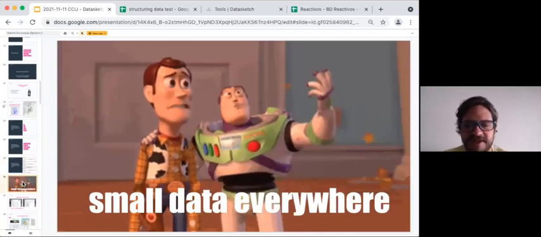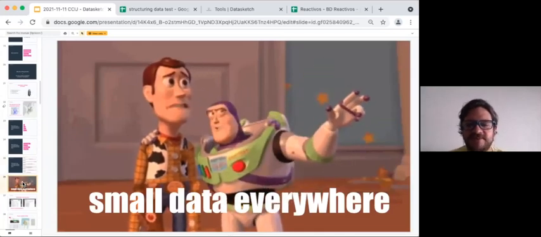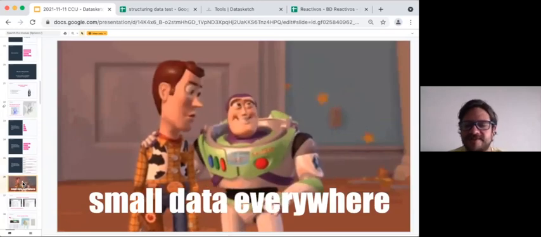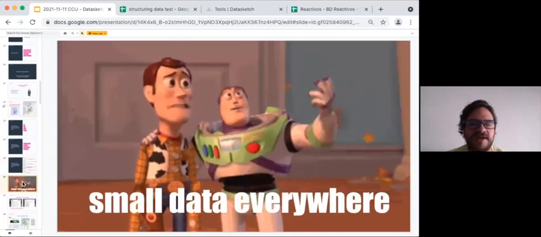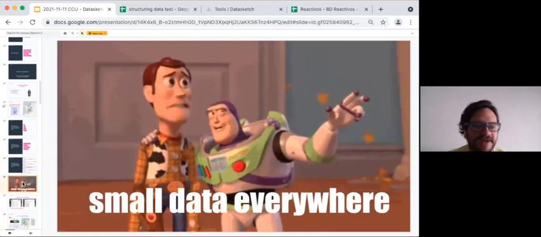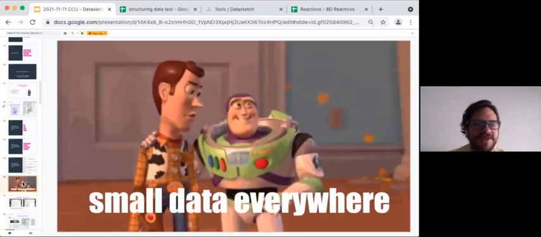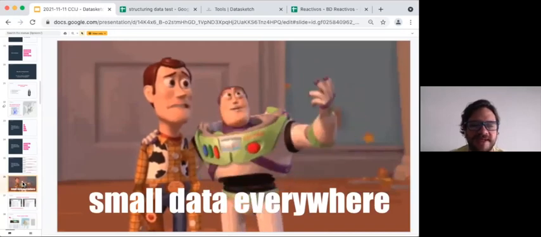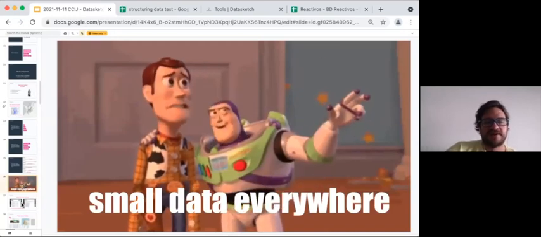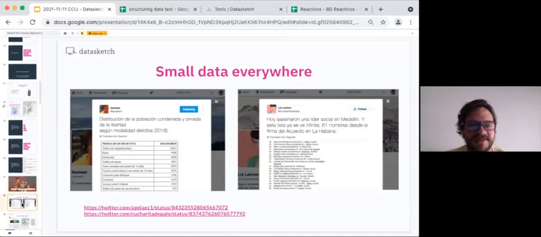So as I mentioned, there is small data everywhere. It could be lists that journalists compile themselves. It could be information that's in a report from an NGO. It's information that could be in a public database. And so let's see some examples. These are a couple of tweets from some random citizens who saw different interesting data sources, and they were sharing them online.